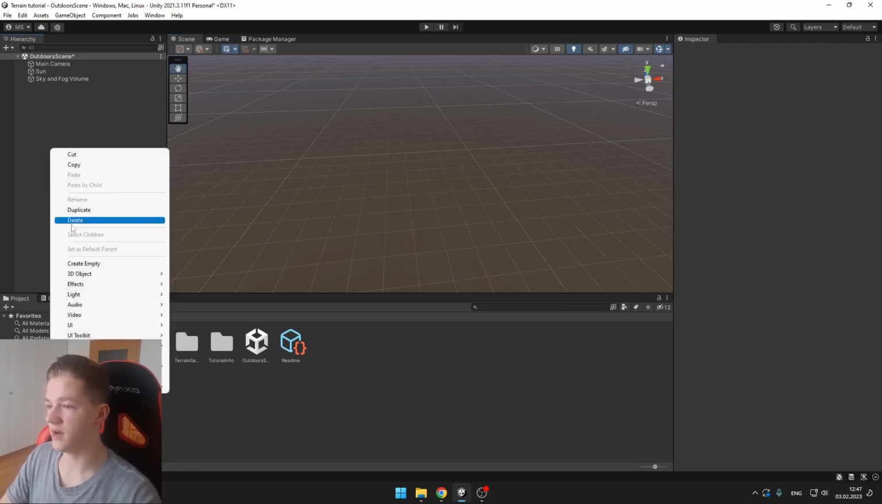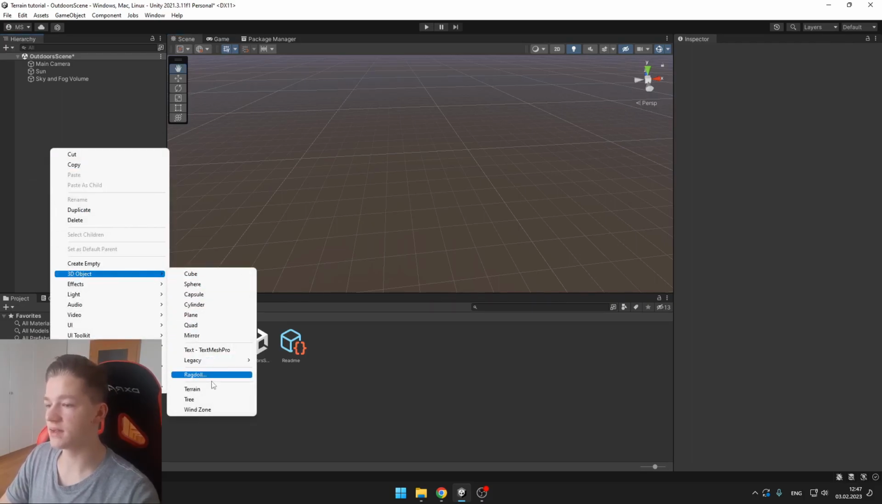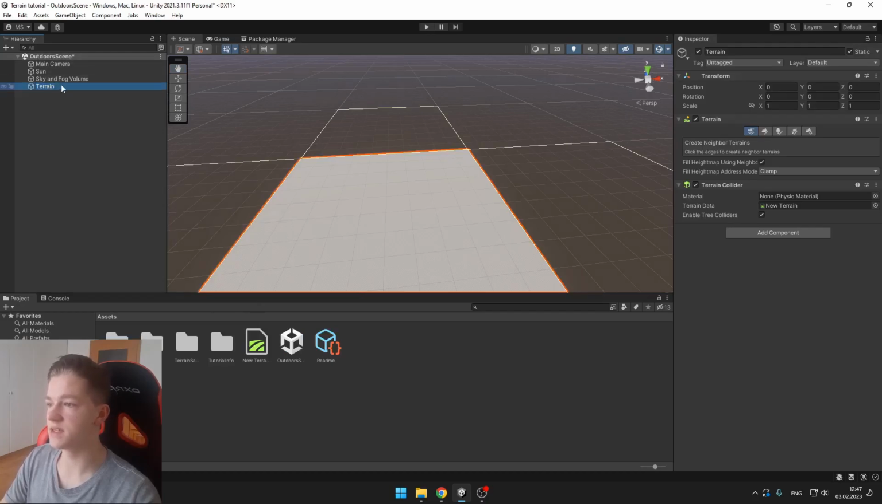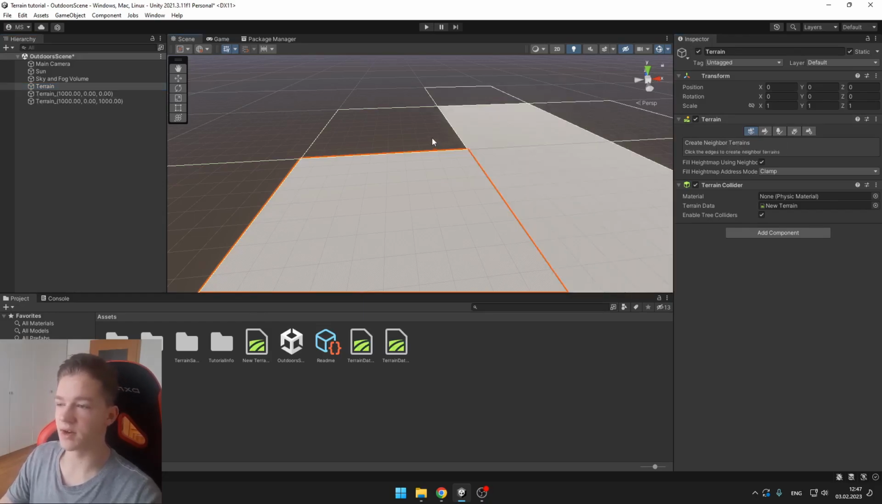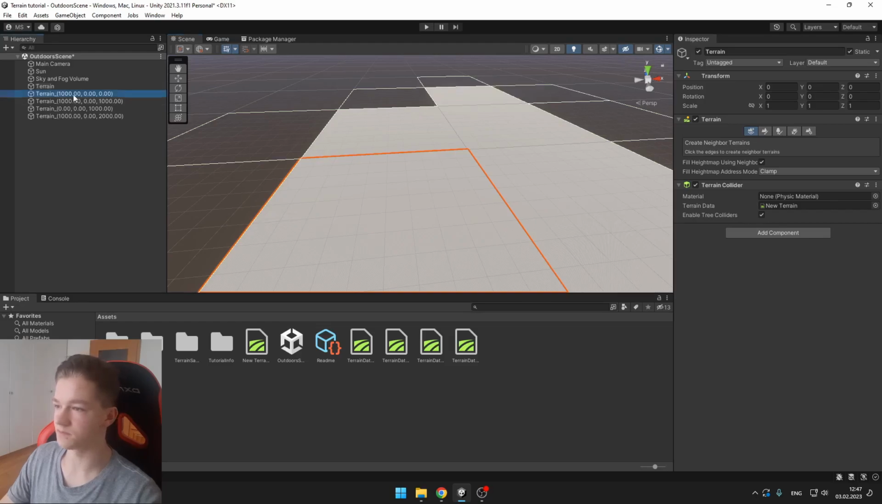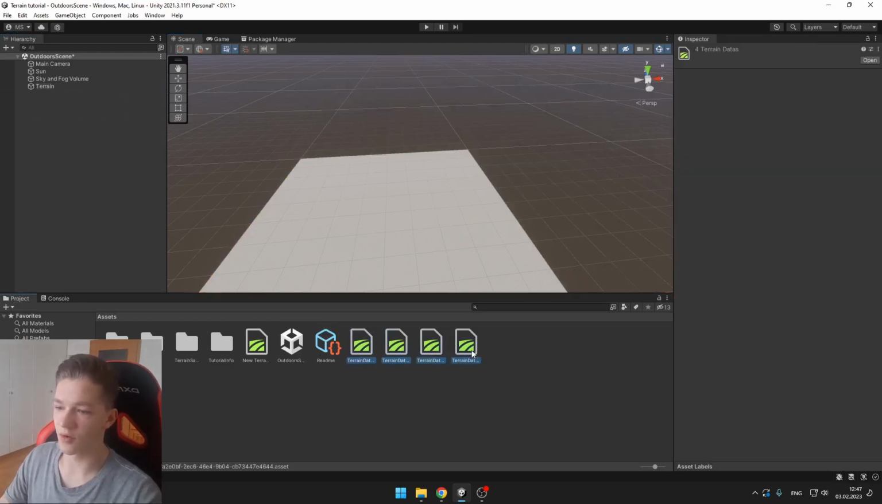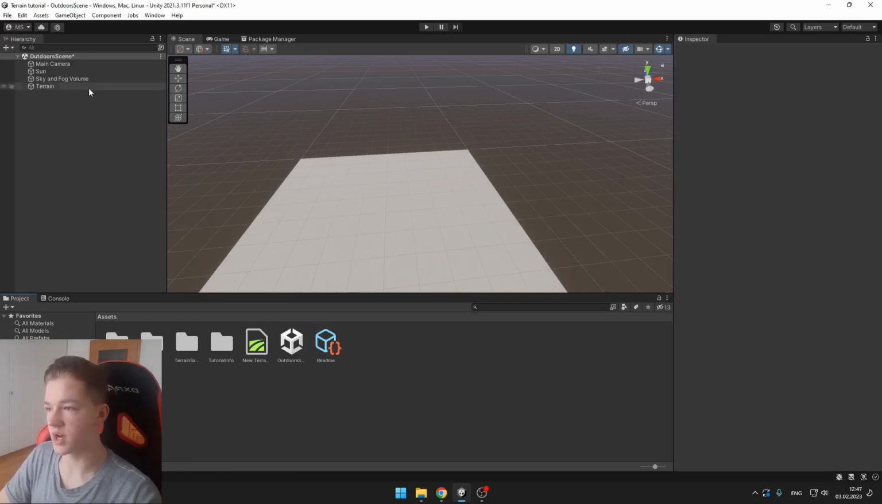Just right click in the hierarchy, 3D object, and select the terrain. Now you can see that the terrain has got added in the project as well. The first tool in the inspector is for creating neighbor terrains, so you can add terrains like this. For now, we will need only one terrain.